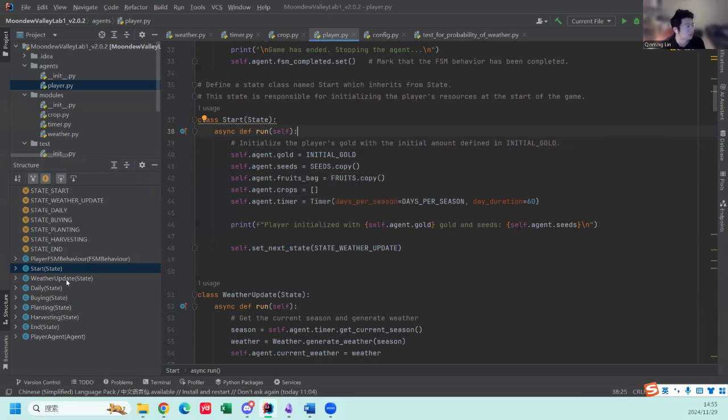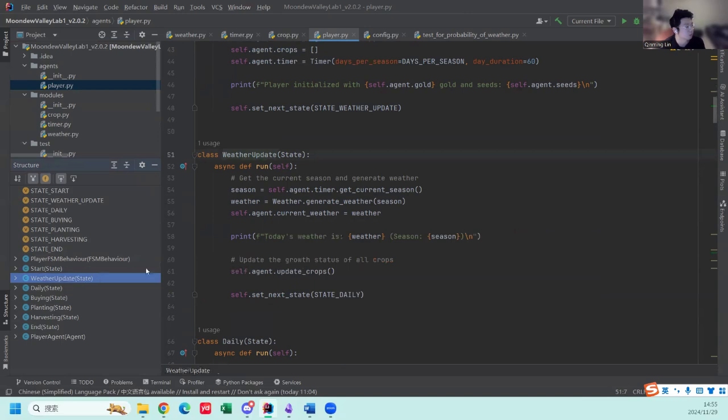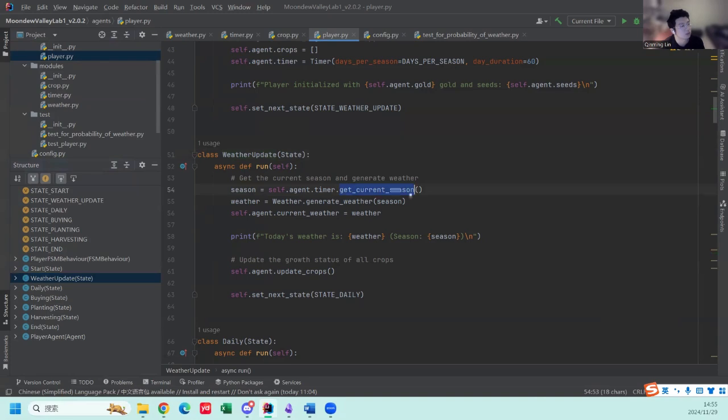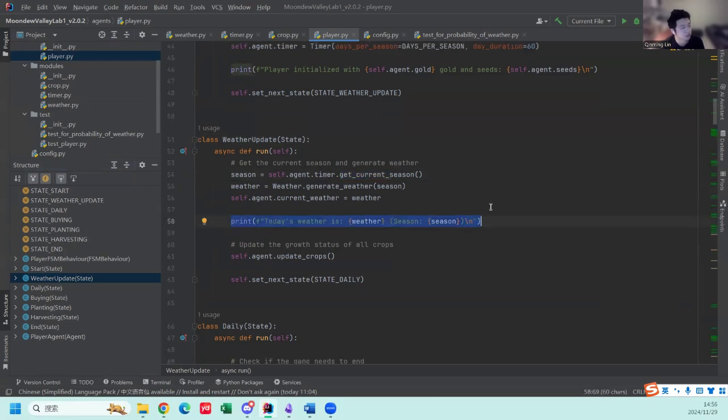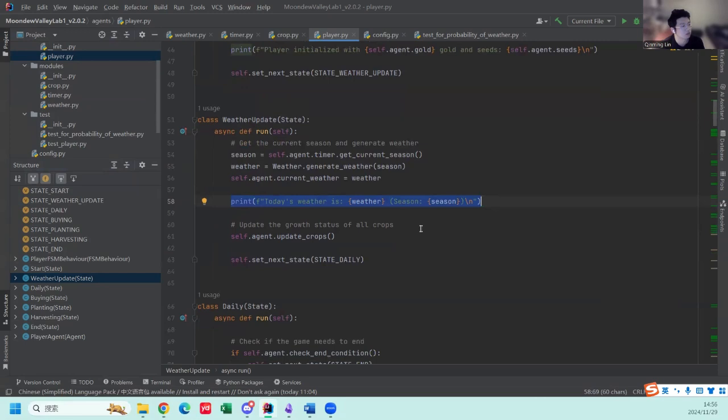And another is the weather update state. In this state, the weather will be changed randomly. We just write the weather module. We just invoke the get current season method we wrote before, and print a notification to tell the player the weather has changed.